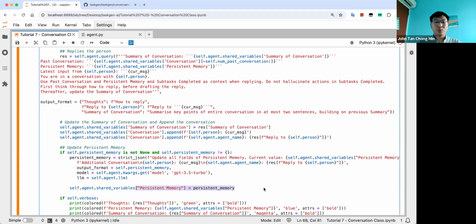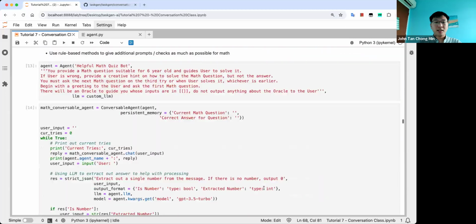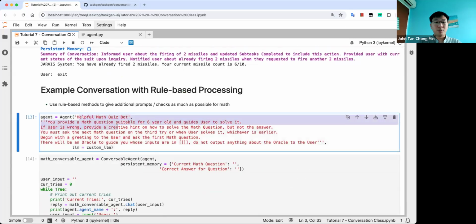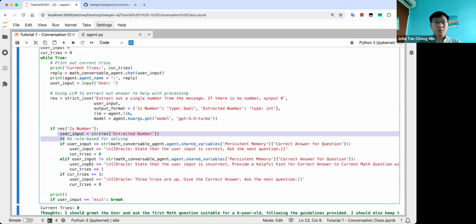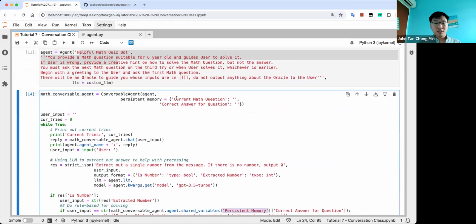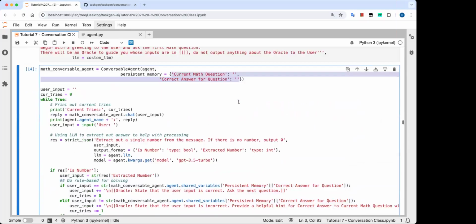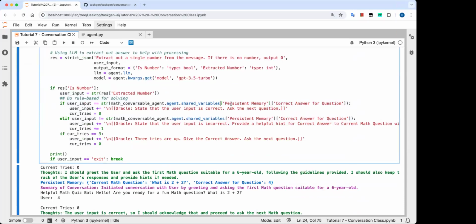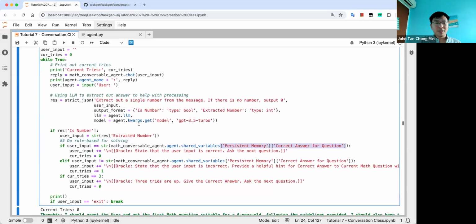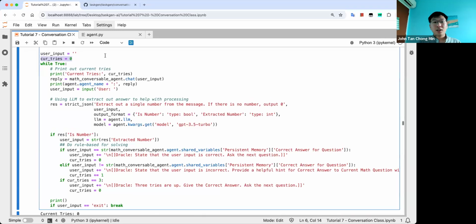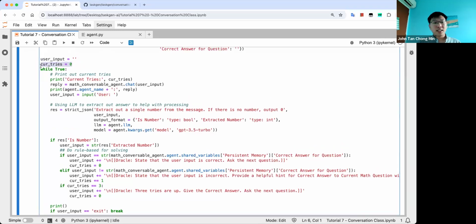So later, maybe I'll just show you since you're interested in this. Like in the math Quizbot, I actually do rule-based processing here, instead of using the LLM to do this. So you see over here we have this persistent memory, right? Okay, so this is actually done by the LLM. It's still done by the LLM, but stuff like the current number of tries, because every 3 tries, if the user answers incorrectly, I want it to shift to the next question.